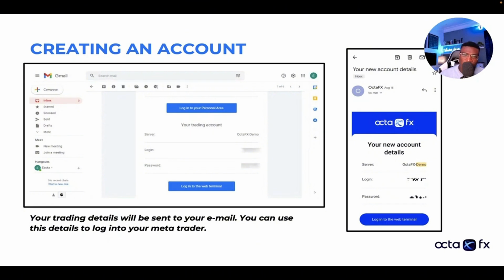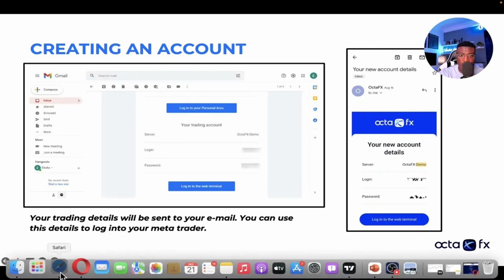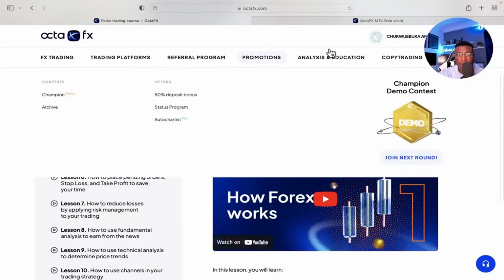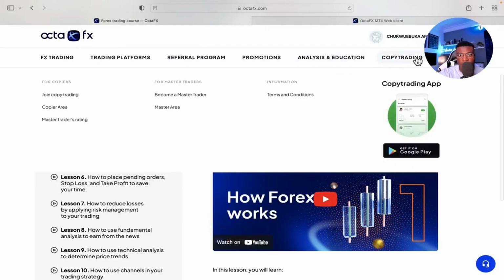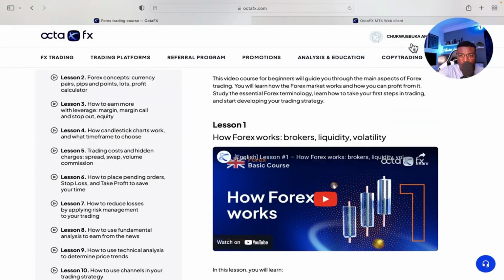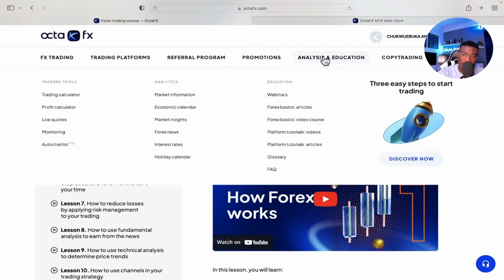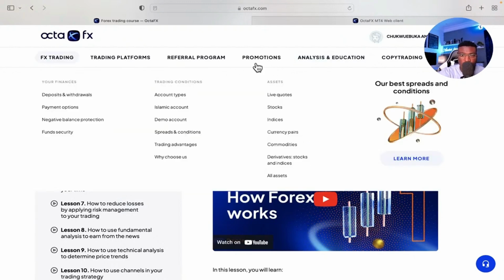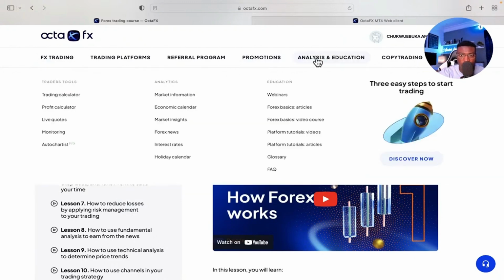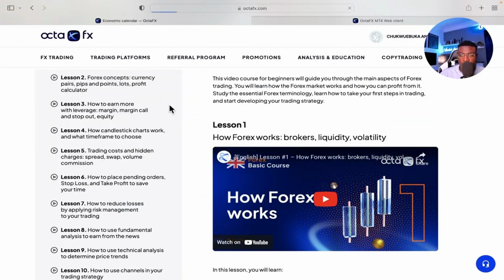And you can pay attention to these events by using the OctaFX economic calendar. I'm just going to show you quickly how you can access it. So still the same website, octafx.com, and then you want to come down to analysis and education. If you're using your mobile phone, this menu would be at the navigation button, okay? Then come down to analysis and education and click on economic calendar, which is under analytics, right?